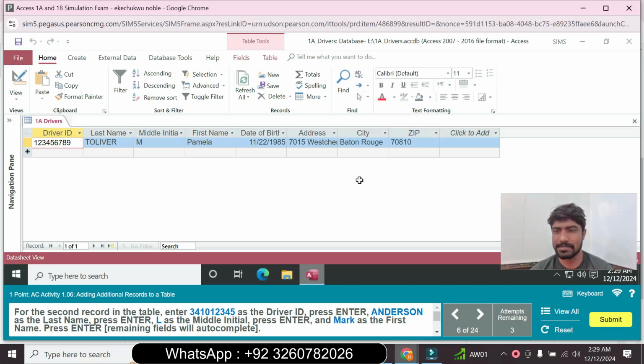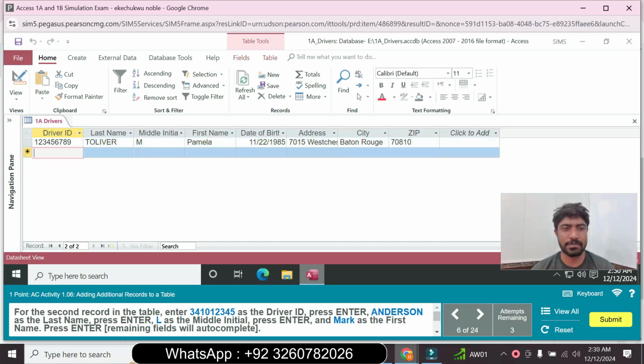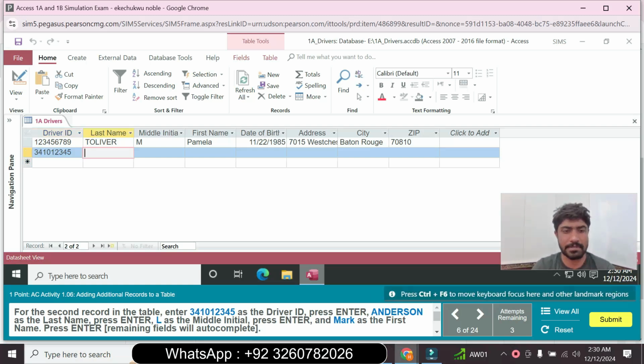So question number 6 is: for the second record in the table, enter the value for driver ID and press Enter, Anderson as the last name and press Enter, L as the middle initial and press Enter, and the first name is Mark, and press Enter. So add the second record: in the driver ID field, type 234 123 45 and press Tab.